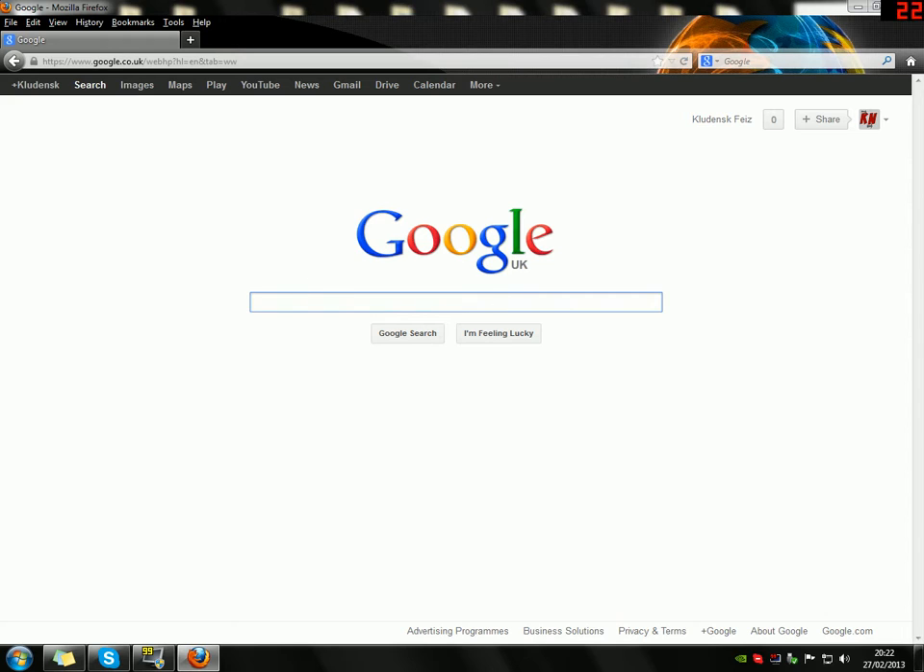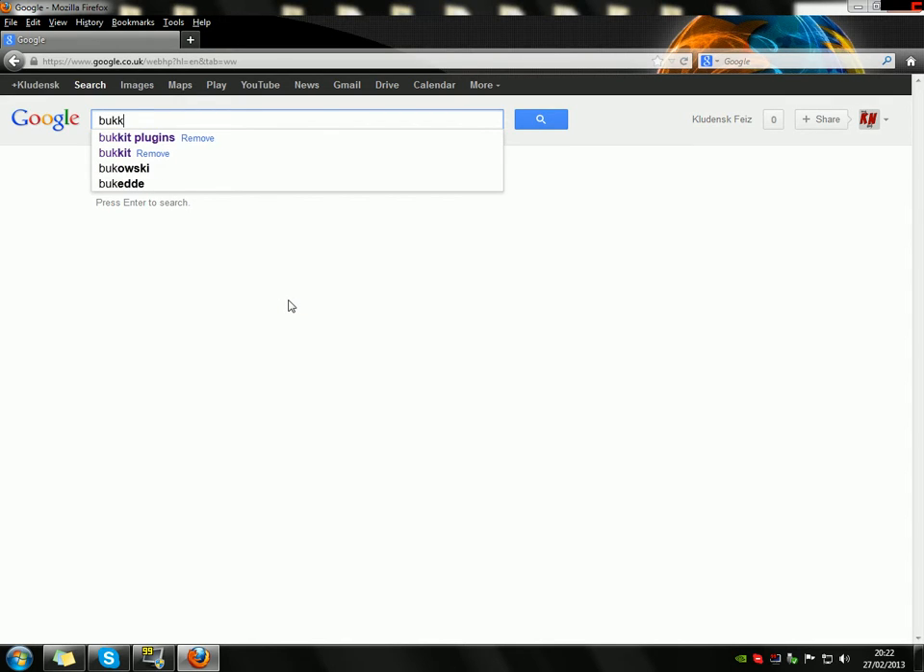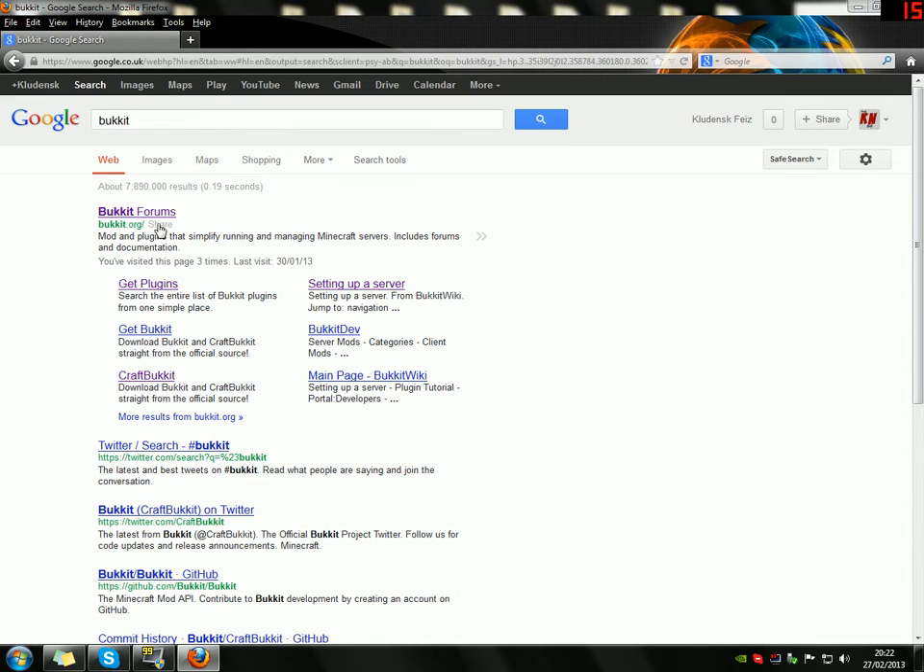Now, what you're first going to want to do is go to the Bukkit website. While I'm showing you this, I'll also explain for first timers what Bukkit is. Bukkit runs a regular Minecraft server, but allows you to do more. This is just a basic explanation for people who are just starting: it runs a Minecraft server.